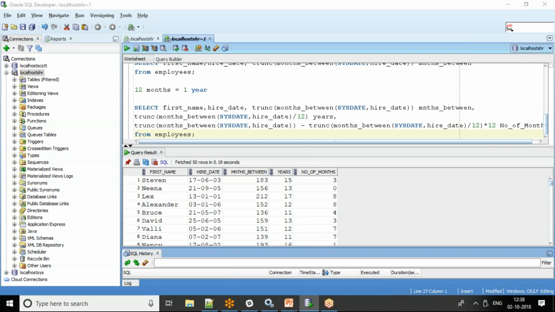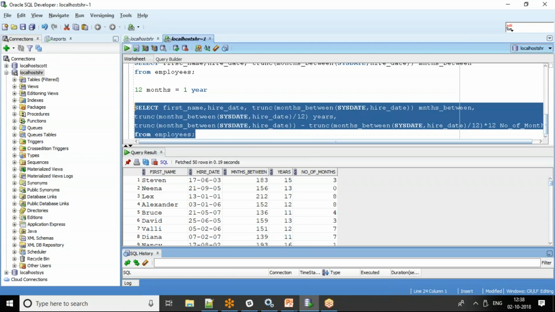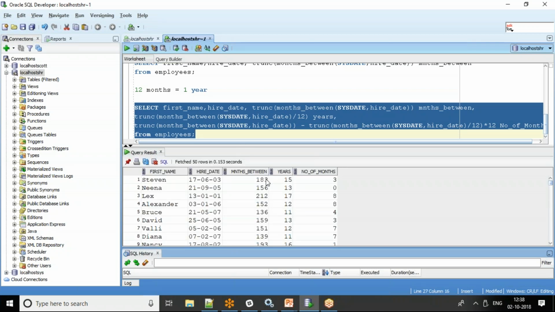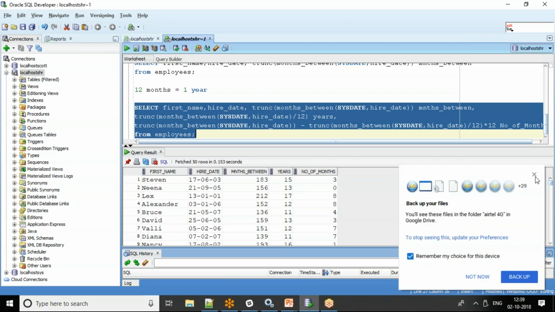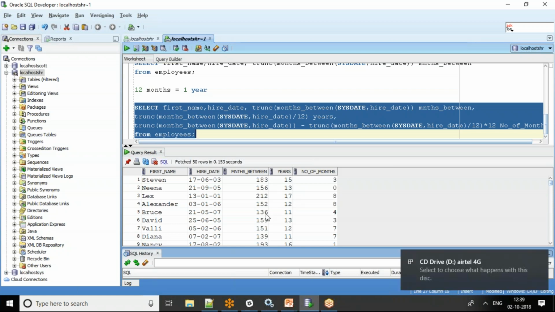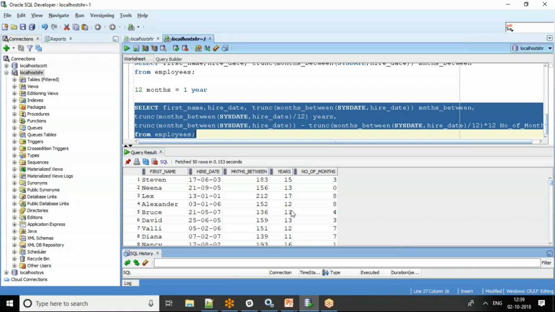Now let me run the SQL again. 15 years, 3 months. So this 183 gets split up like this. 212 is 17 exactly. Same with 136 is 132: 11 years into 12, 11 into 12 is 132 plus 4, 136. We get this months between.